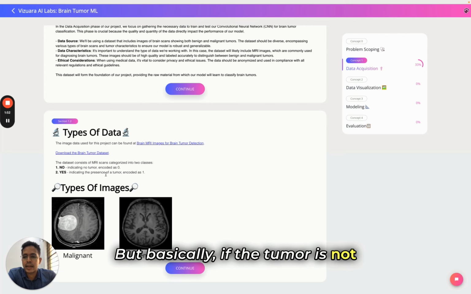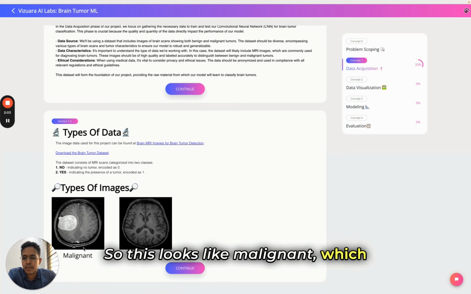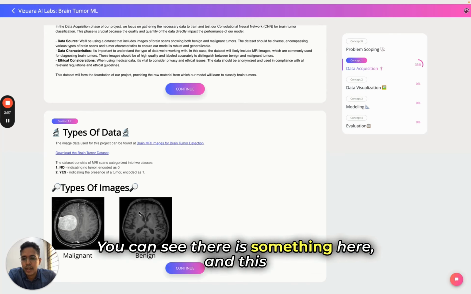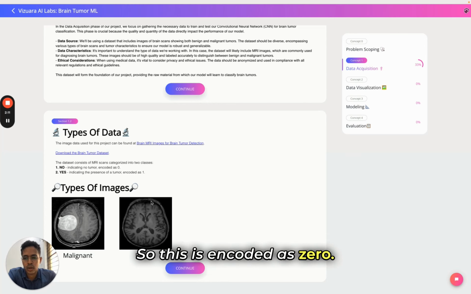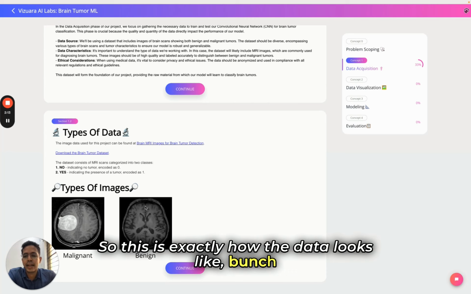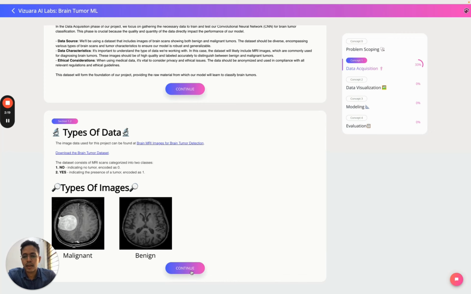But basically, if the tumor is not present, it is encoded as 0. If the tumor is actually present, it is encoded as 1. So this looks like malignant, which means this is encoded as 1. You can see there is something here, and this does not have the presence of any tumor. So this is encoded as 0. So this is exactly how the data looks like. A bunch of labeled images, which are brain MRI scans.